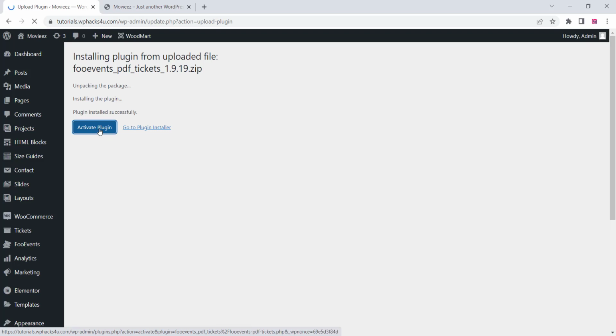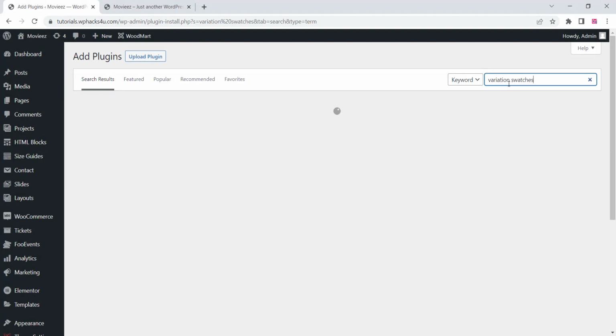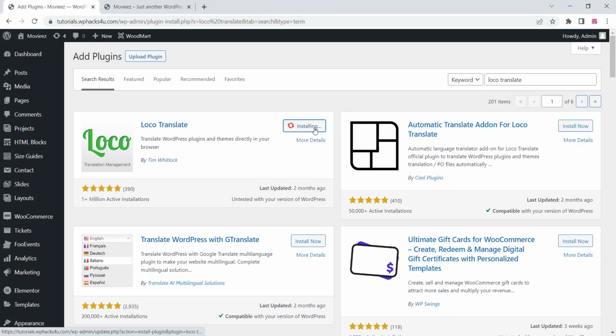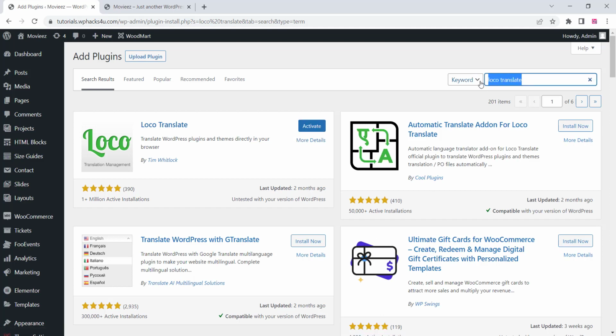The description of those particular plugins I will give in the description box, with detailed links, so you can go and find all these plugins there. Right now you can install variation plugins for WooCommerce. This plugin is totally free and it has a high ranking and rating. Loco Translate plugin can translate all your plugin texts. You can translate all the plugins.